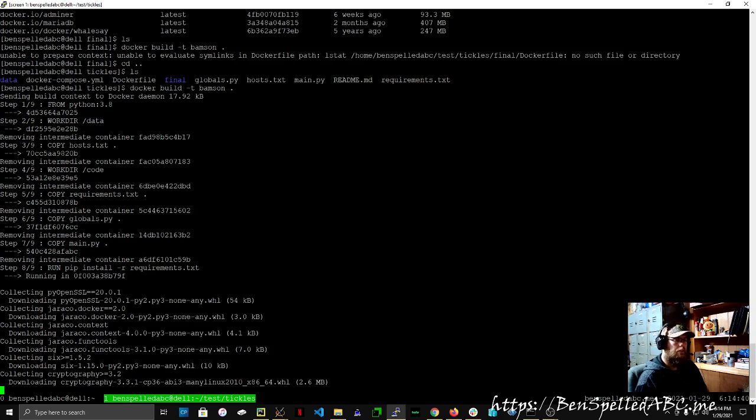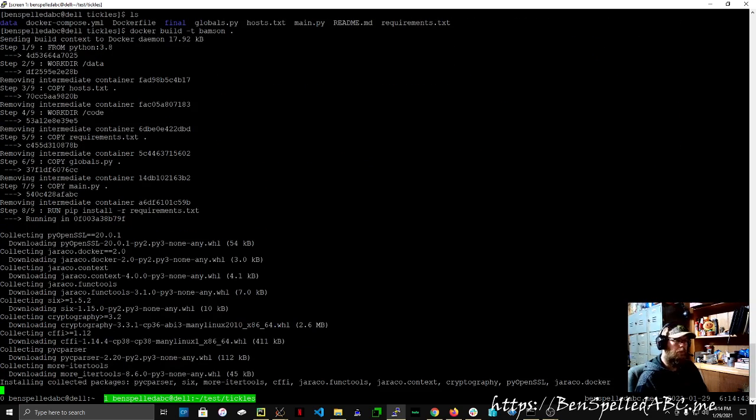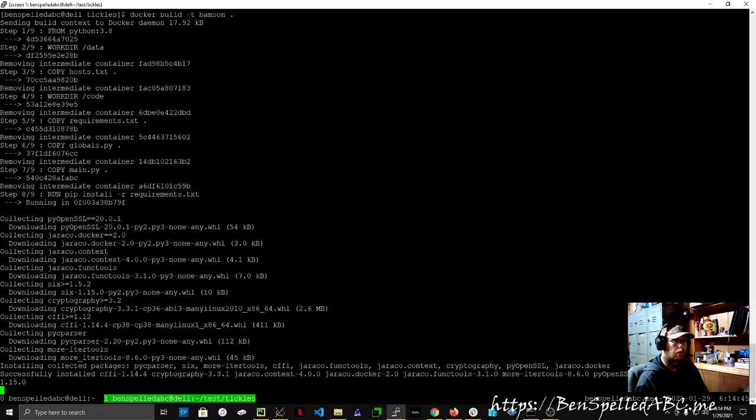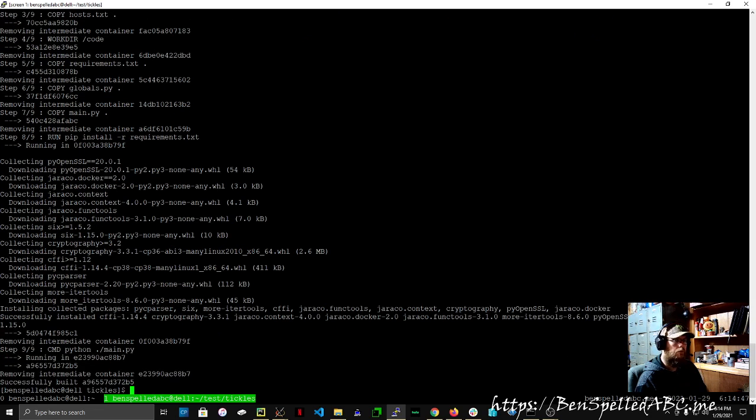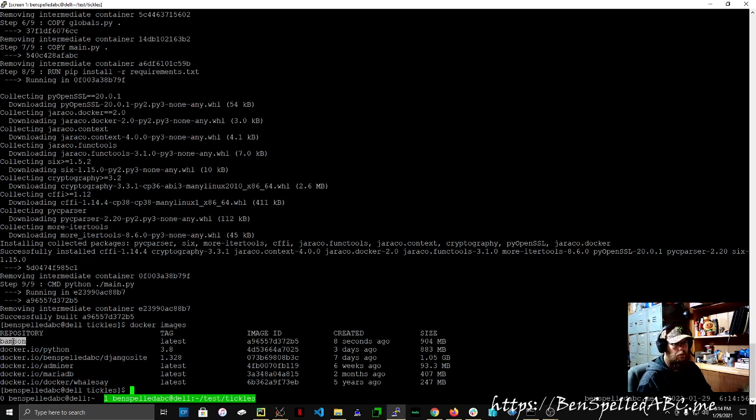So now I was doing all the Docker file build things, copying the folder into the code directory, copying a copy of the hosts over, which we're going to override anyway, but whatever. So now if we do Docker images, we have BAMSON just built.